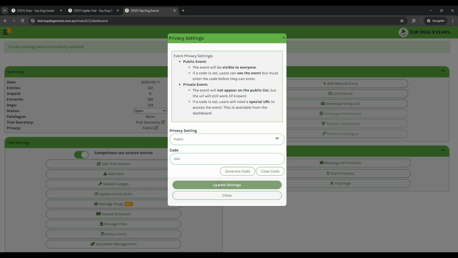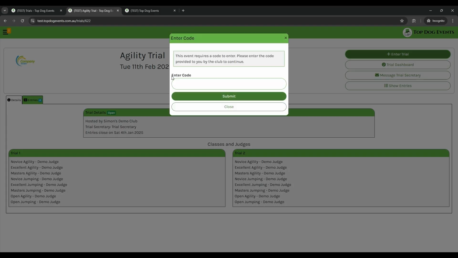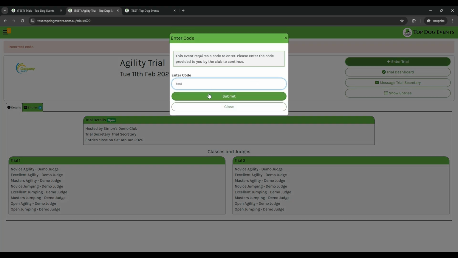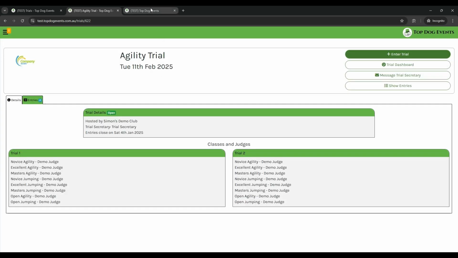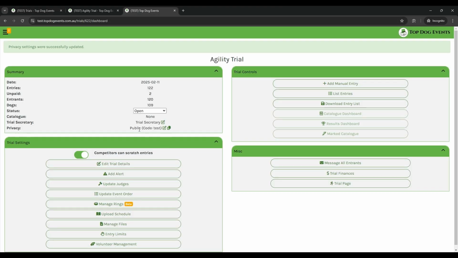So I'm going to set a code of test to my trial that's public. So when I go to enter, it pops up asking me for said code. If I put something random in there, it tells me I'm wrong. I'll type it in as normal and it allows me to carry on with my entry. So when you have a code available, you'll notice there's this extra button here. If you click on that, it will copy the code to your clipboard so you can easily paste it into emails or wherever you're planning on sharing it.